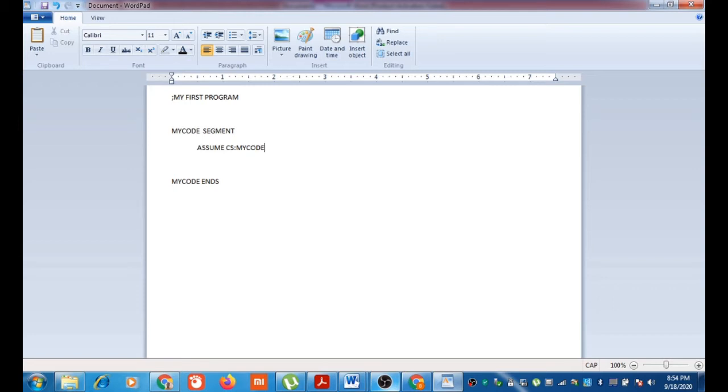If you want to use any variables in your program, you will be declaring them in your data segment. You should have a name. I am using the name my data, segment, my data. I should indicate the end of the segment, my data ends.